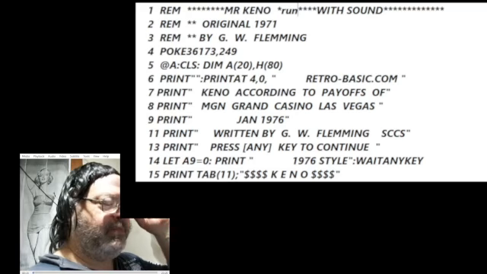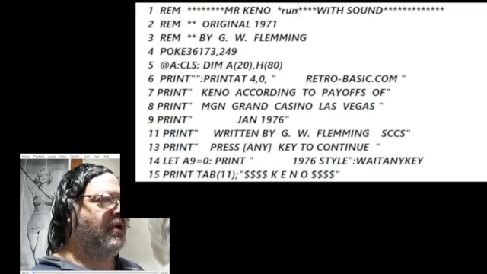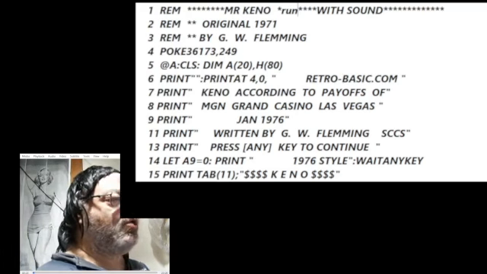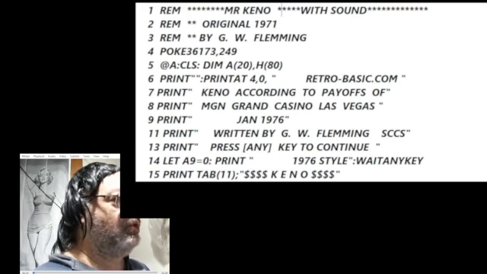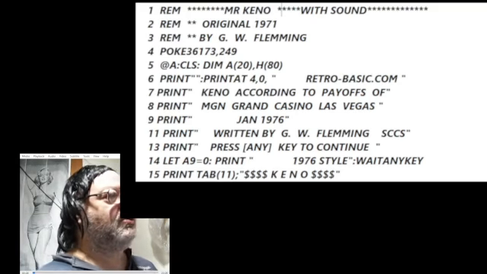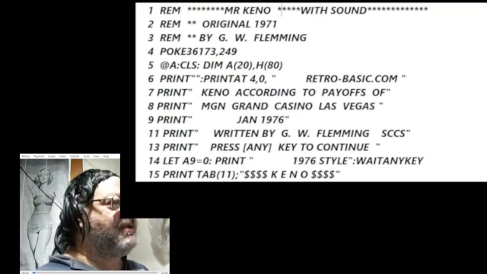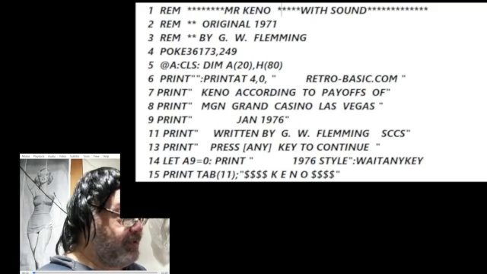Today, I loaded MR Keno, and I was looking at the BASIC, and it looks really confusing. So what I've done is I've decided to explain it. I've got it here on the screen, and you'll just watch along as I explain what the lines of code do. Some of them are very simple.